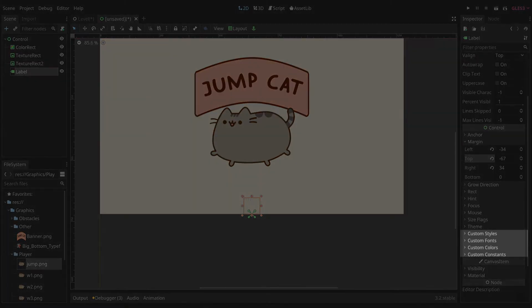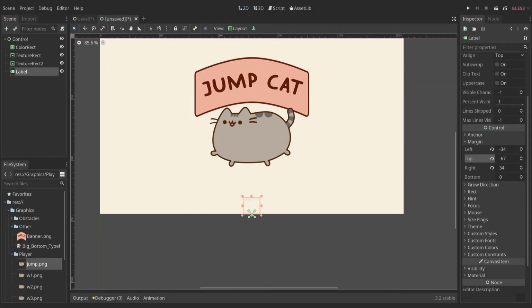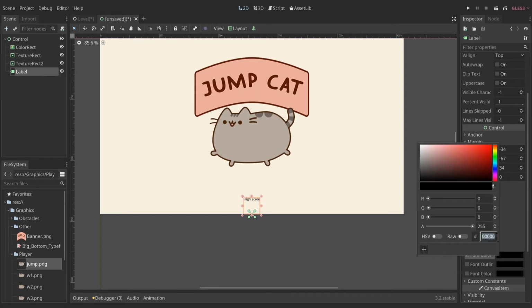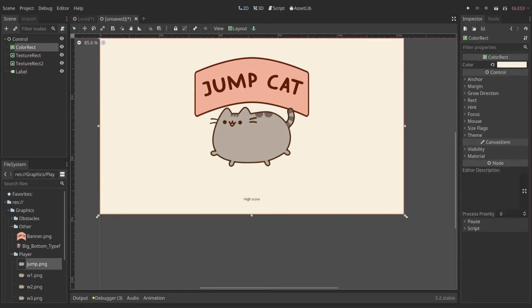And this all happens down here under custom styles, fonts, colors, and constants. The first thing I do is change custom colors, and I want the font color. And now we can change the color again. This works just like with the color rects. And I'm going to use the color picker and pick from the outline of the cat this brownish color. Now we can actually see the text a bit better.